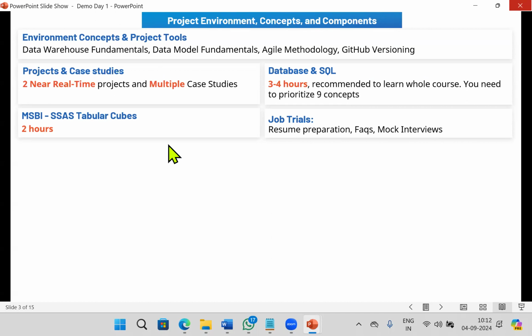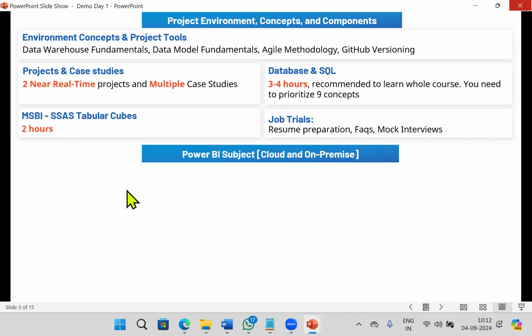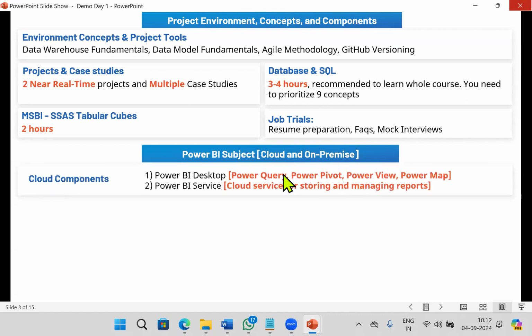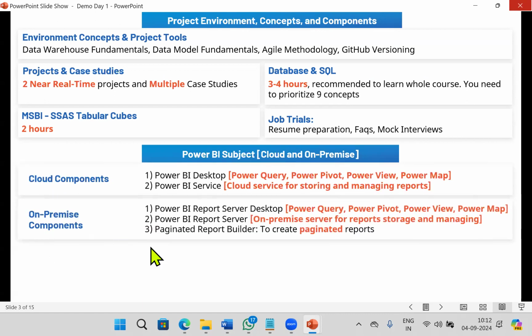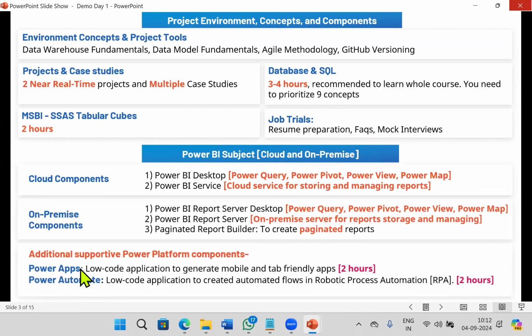This is related to the interview and working environment. And coming to the Power BI subject side, I will cover cloud components, on-premises components, and Power Apps and Power Automate knowledge also, 2 hours, 4 hours. So this is the next 2 months agenda. I have also given a checklist for you. Kindly look at the checklist in your drive.